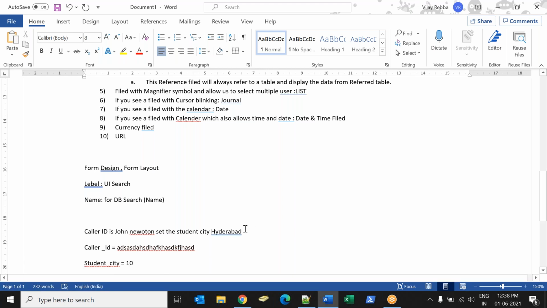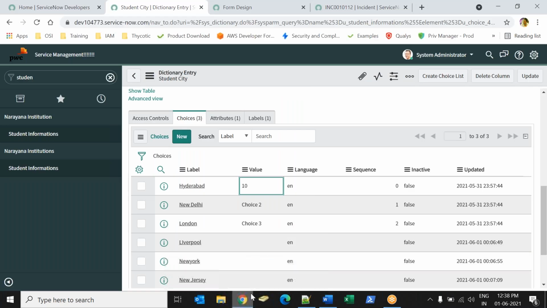10 means what? 10 is the value that will be used. Consider it as a name. So you can give it any number, any name also. I don't mind, but I have a practice of doing it in numbers. So that will be easy for me.